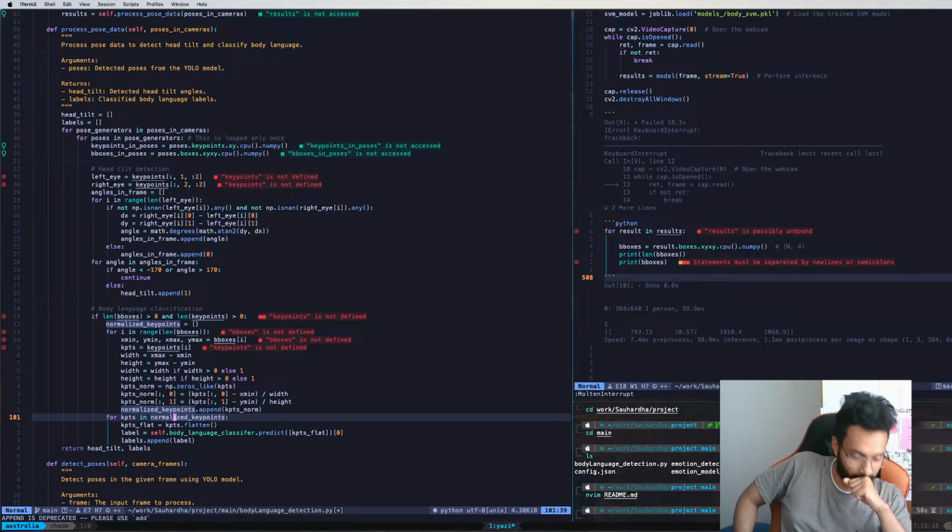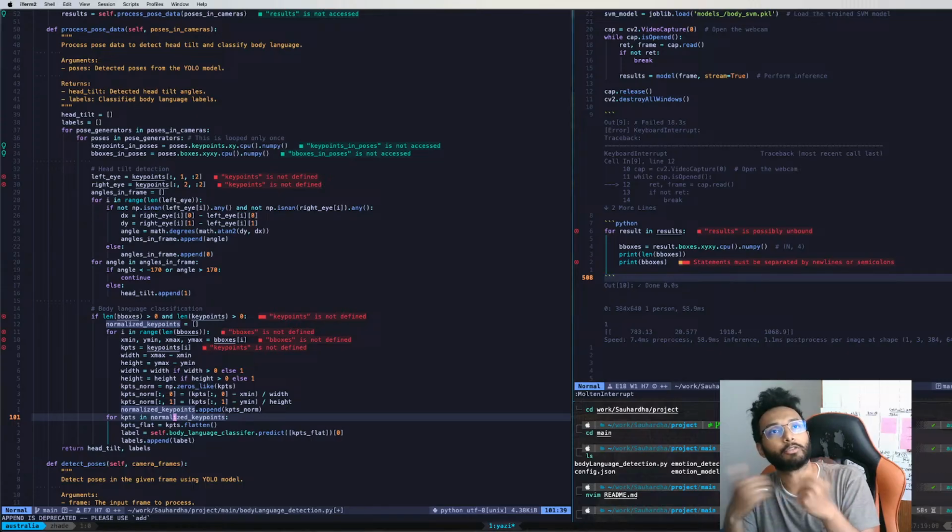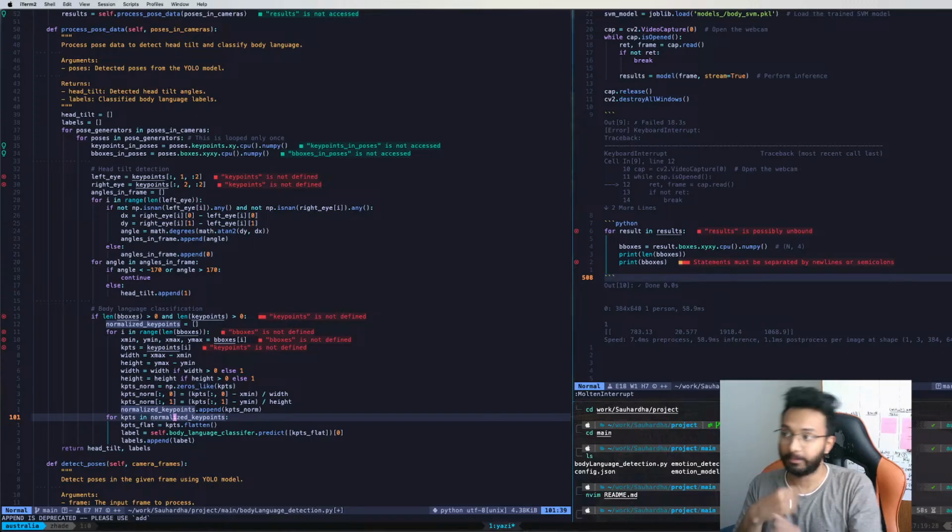So the function takes, for the camera, a number, and if there's two persons in the detection, the function should return a list of the values of head tilt or not, and the number of persons. Yeah, that's that. Let me ask the AI to do it.